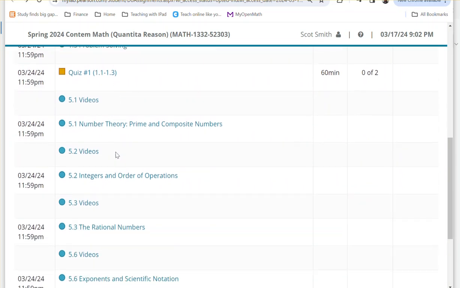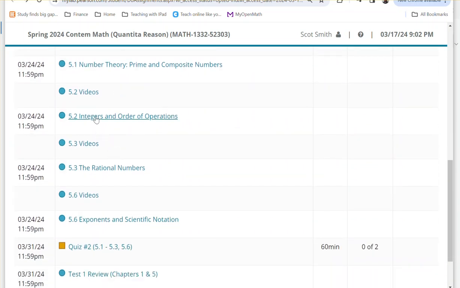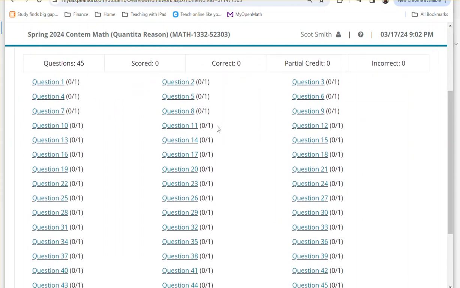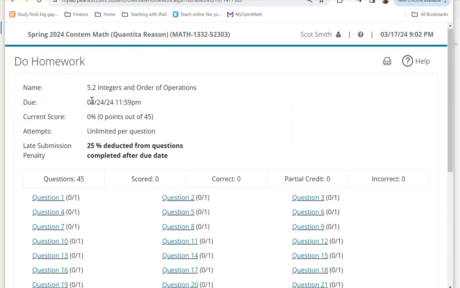I'm going to go into a different section. Let's do 5.2, and I'll show you how things work when you're doing homework in MyLab Math. So you can see these are the questions. This is section 5.2. Your due date is the 24th, the first Sunday after the course starts. And notice late work is 25% off, and that's up until the date of the first test.